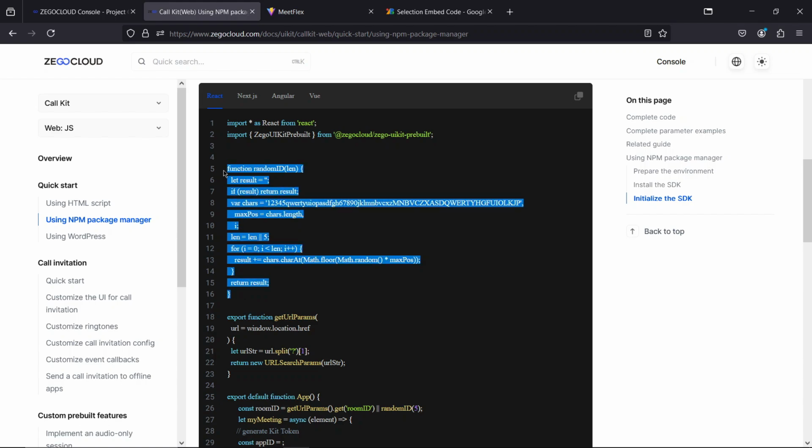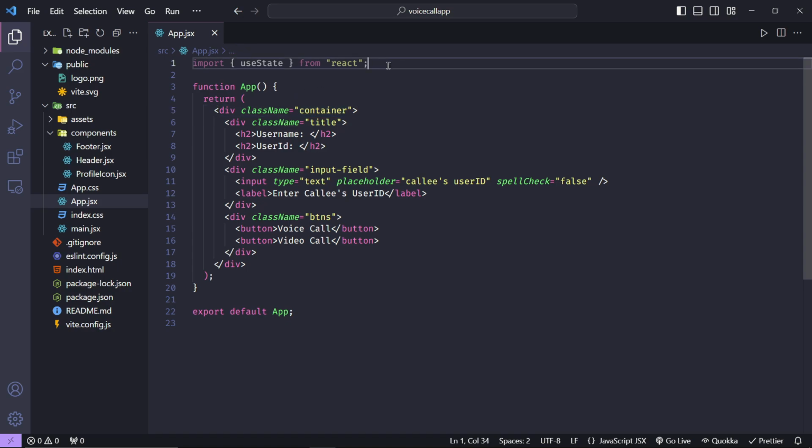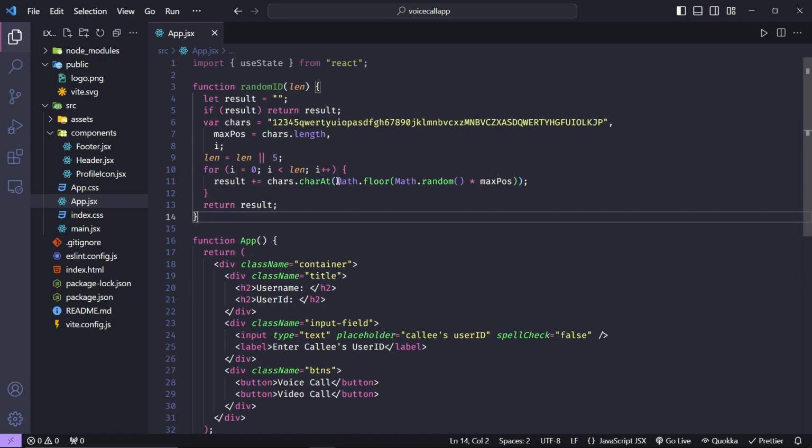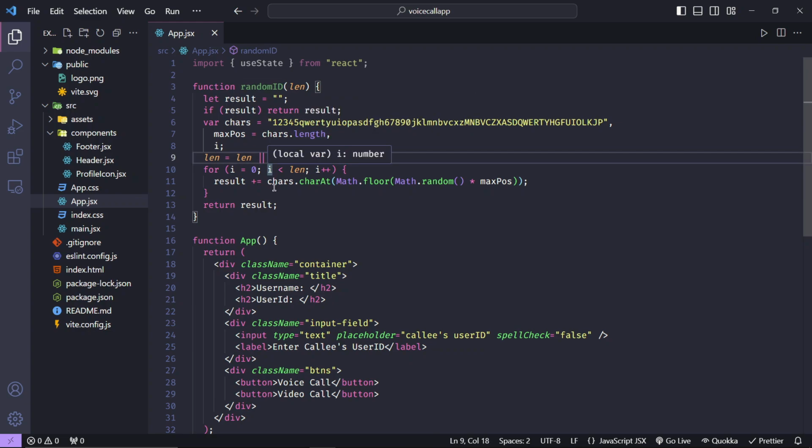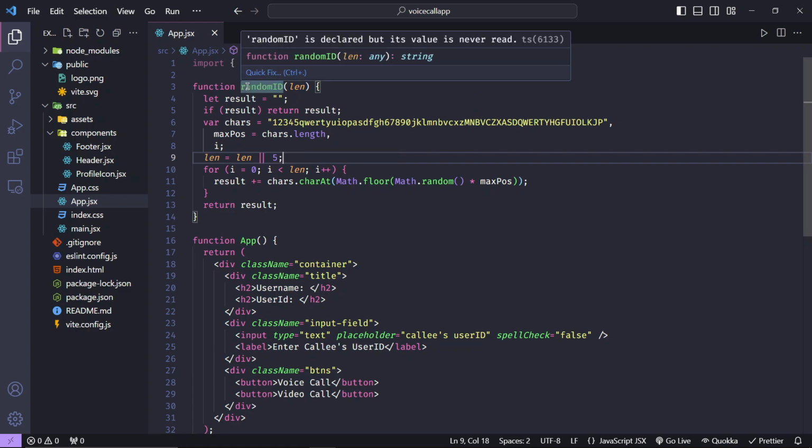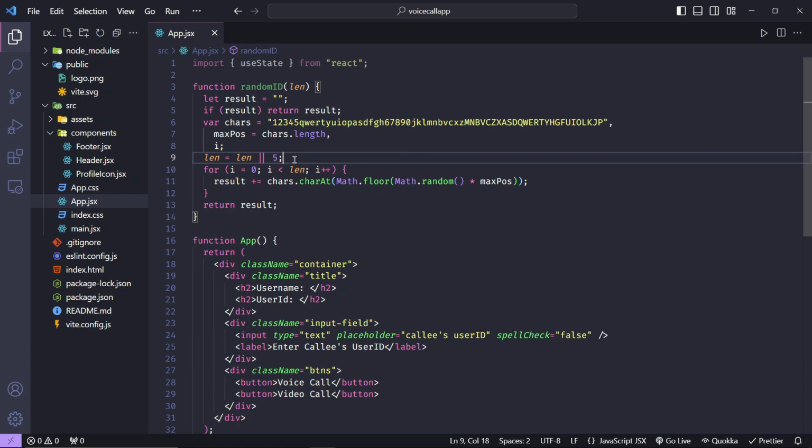Copy and paste this function in our app. Paste it at the top. With the help of this function, we can generate random string. We can provide the length of string that we want as argument, and this function will return the random string. If the length of string is not passed while calling the function, by default it is 5.